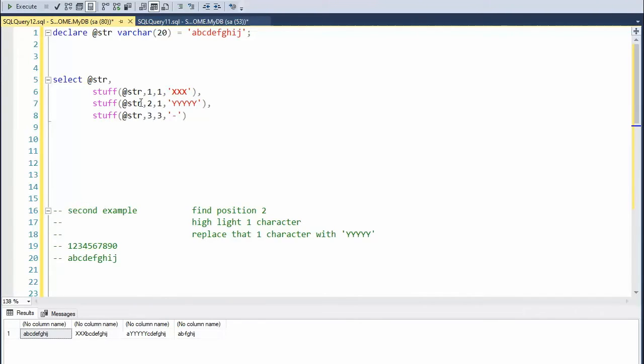In our second example, start at position 2, just select 1 character. Now let's replace that with 5 Ys. So notice, go to position 2, highlight 1 character, and now replace that with 5 Ys. 1, 2, 3, 4, 5. So that's this command. Now our last command is 3, 3, and a dash.